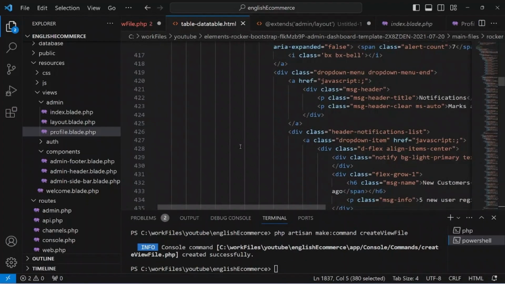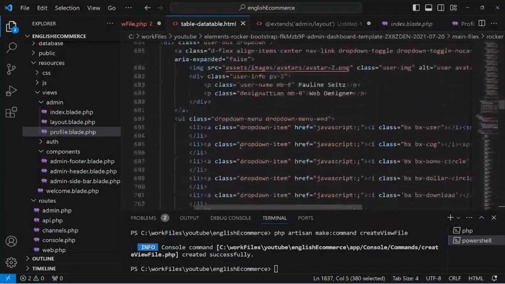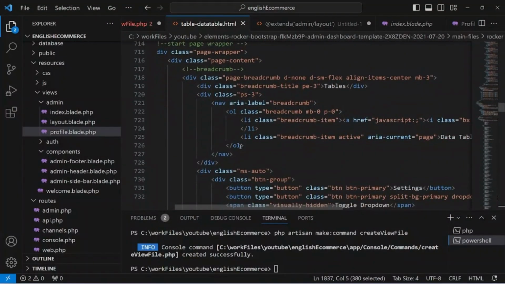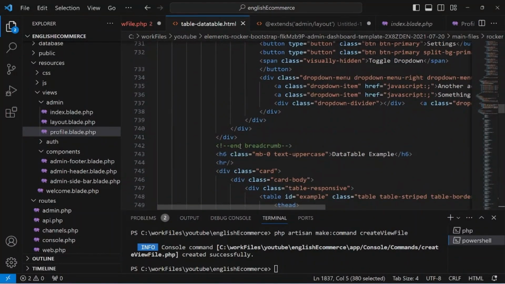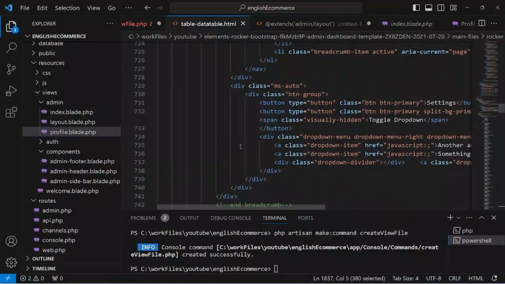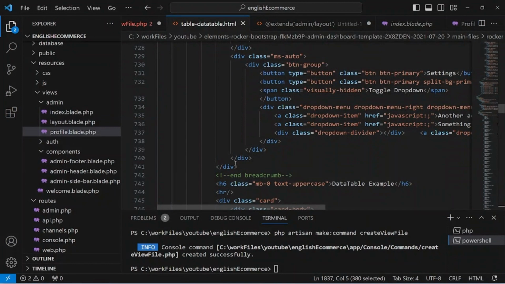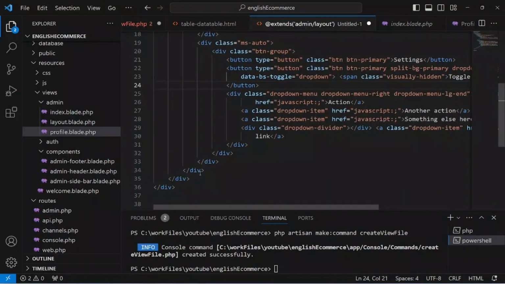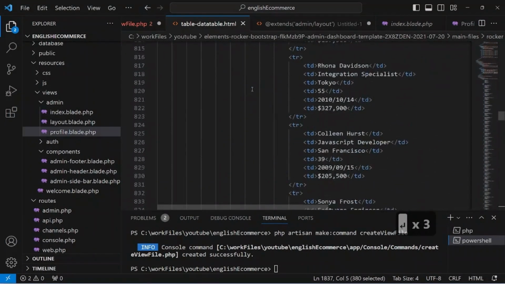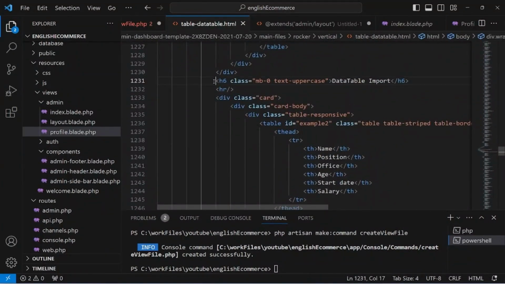So now we have here table, toggle table, and breadcrumbs inside ms-auto after the single div. So after this div we will set up the table part. Data table example, data table import, yes, this one.